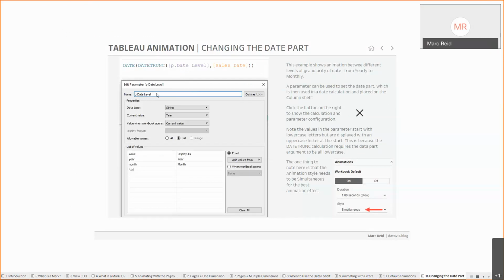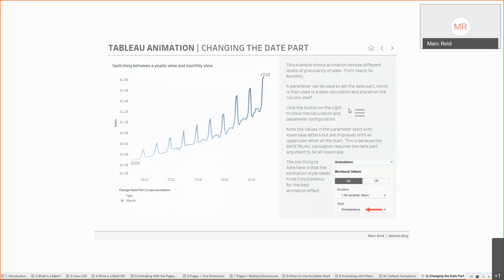So here I have a parameter, which is the date level, and the values are either year or month. And they will go into this first argument of the date trunk calculation here. Now, one thing to note is that the values that I have here are all lowercase, whereas I'm displaying them with the initial letter as an uppercase. The reason for that is that the argument that goes into this date trunk calculation must all be lowercase. And you can see when it's displayed there in the view, the parameter has the uppercase letter there.